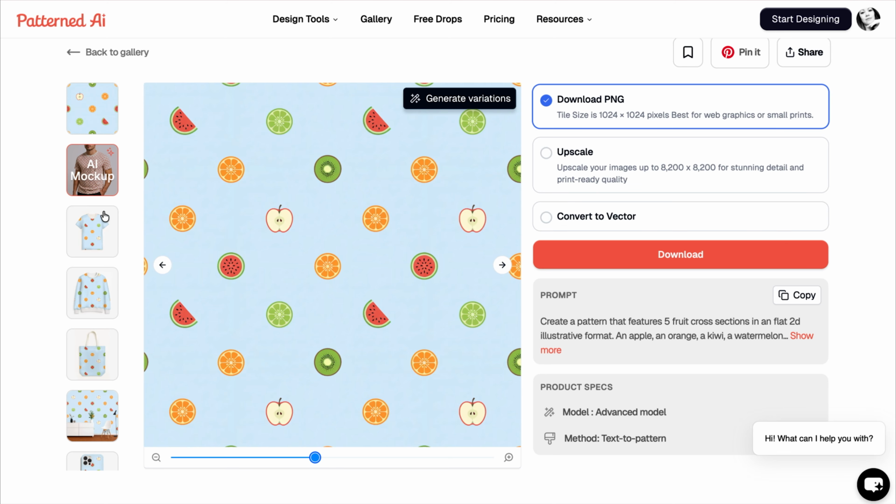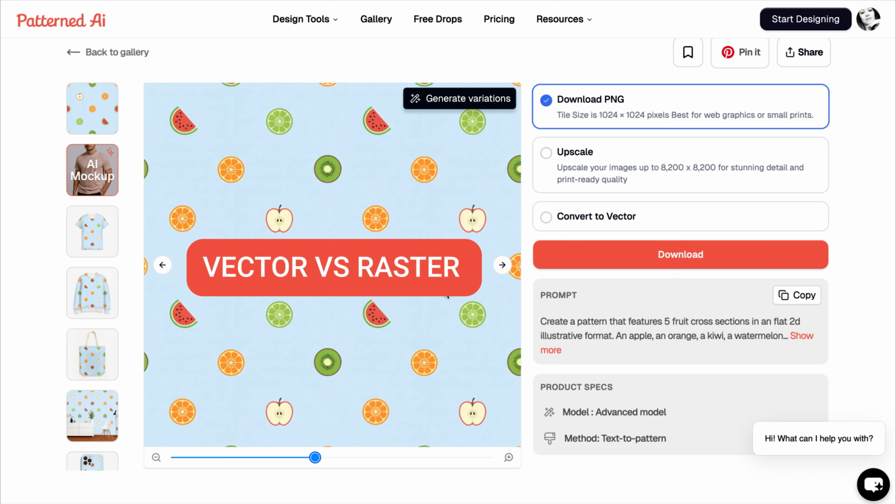So I'm going to select this one, and from here you have a few different options to download. You have your 1024 by 1024, which is great for web graphics and small prints. You can also upscale for print-ready quality art at 8200 by 8200, and you can also convert to vector. And if you don't know what that means, I've written an article on the differences between vector and raster. Link to the article is below.